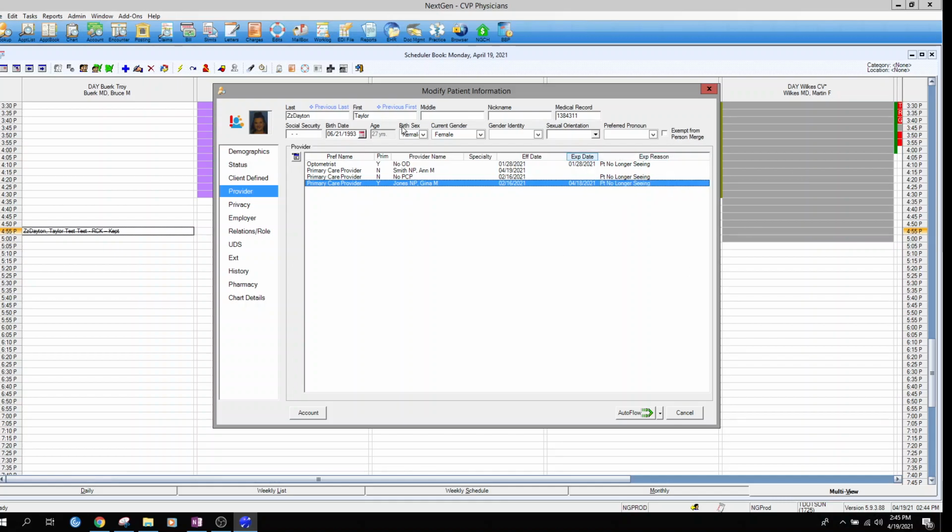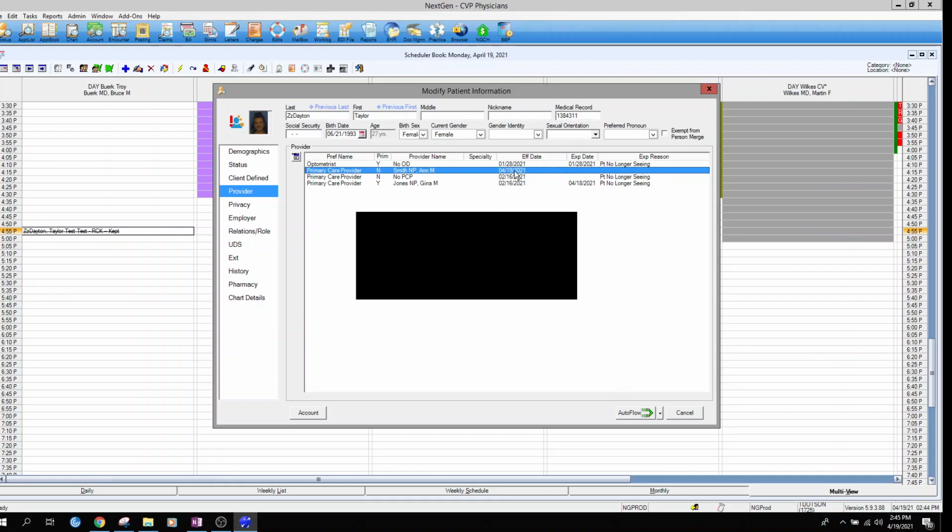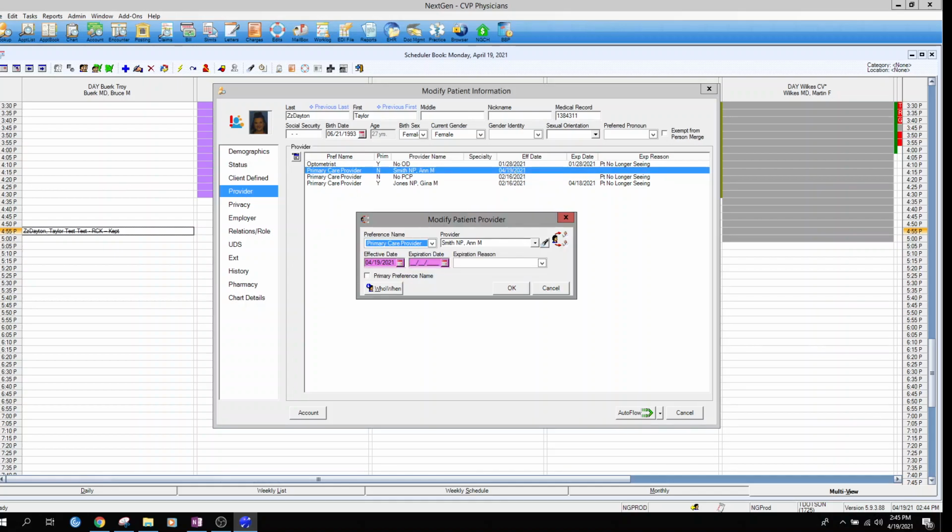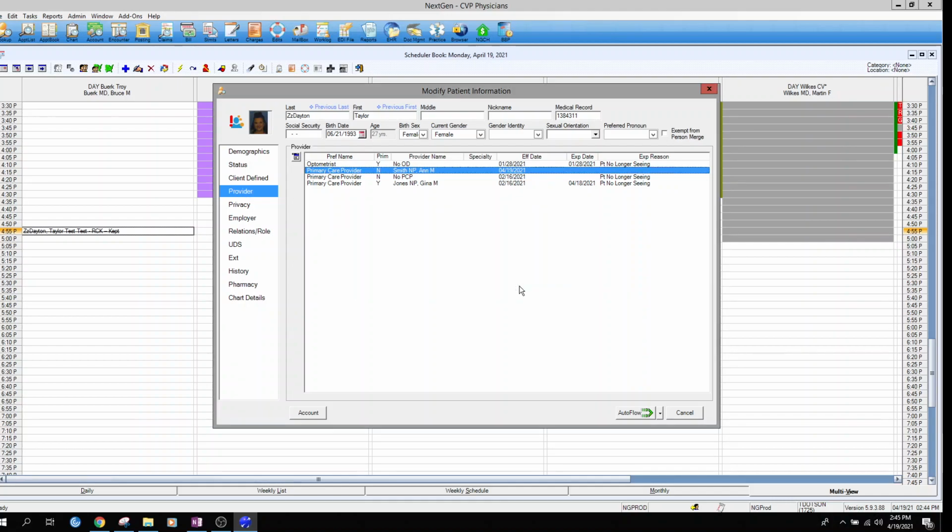Also, you must ensure that the effective date of the provider is within a year. Once you have confirmed this with the patient verbally or from what the patient has listed in their pre-registration interview, you will enter the date here by double-clicking and updating the effective date to the date within a year.